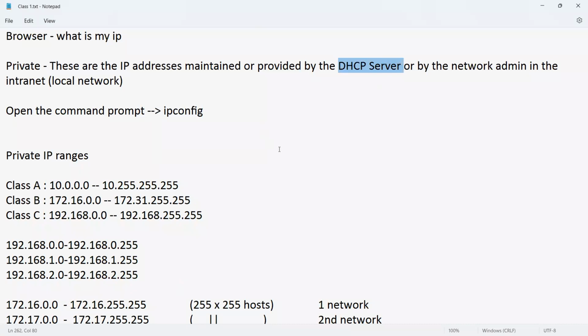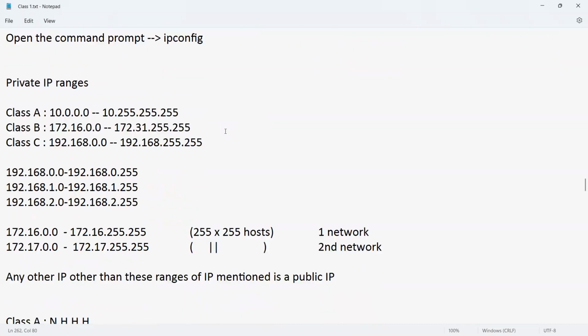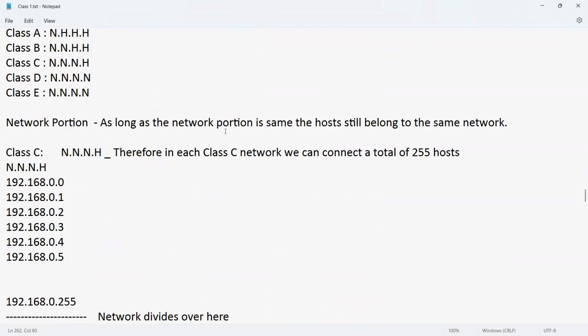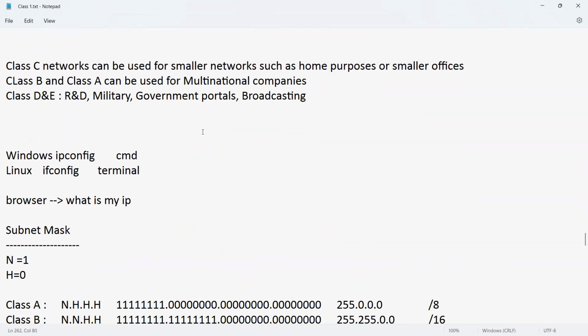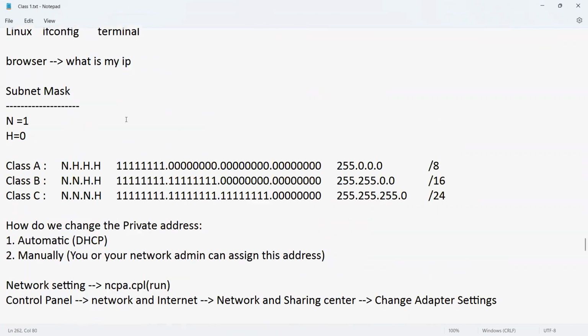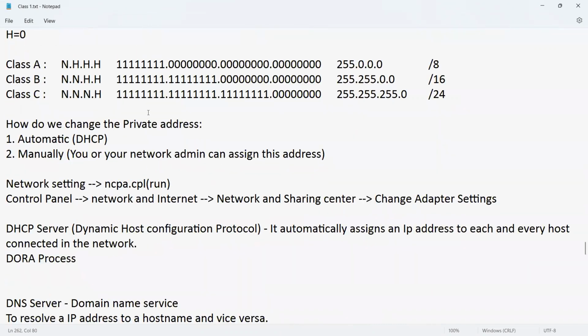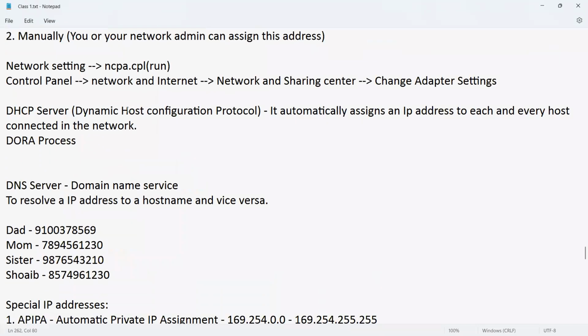DHCP stands for Dynamic Host Configuration Protocol. The main purpose of it lies in the meaning of its name itself. Dynamic host configuration protocol is nothing but automatically or dynamically configuring an IP address to each and every host. So whenever you connect a device in a network where there's a DHCP server, that DHCP server will automatically assign an IP address to it. And that IP address assignment is done with a process called the DORA process.